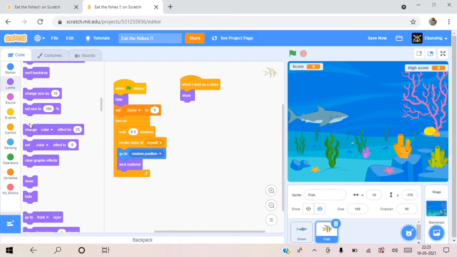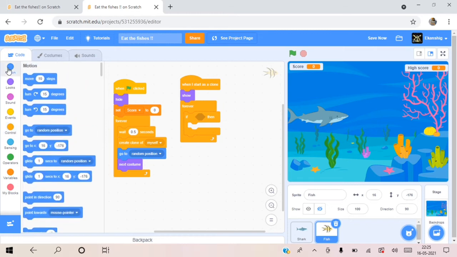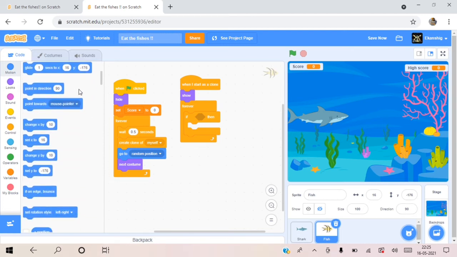And then I'm going to do forever, and then I will put the if block. This much code, I hope you are able to understand it, and I'm doing it really slowly so you are able to catch up with me. Okay, now I will set my rotation style to left and right.